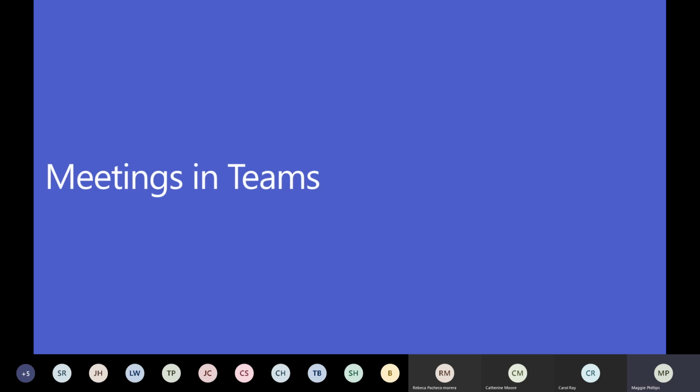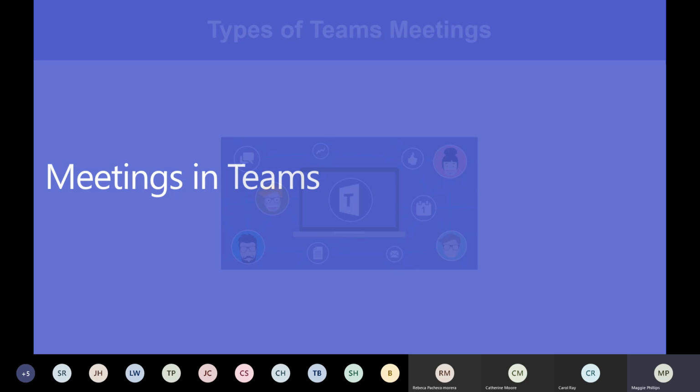So we're going to start with meeting in Teams, and meeting in Teams can be done in a lot of different ways. But at the end of the day, it's a great place to collaborate, to host lessons, to conference with students, to collaborate with teammates. And as we go, I hope you get some more practical ideas of how you might use the Teams meetings.